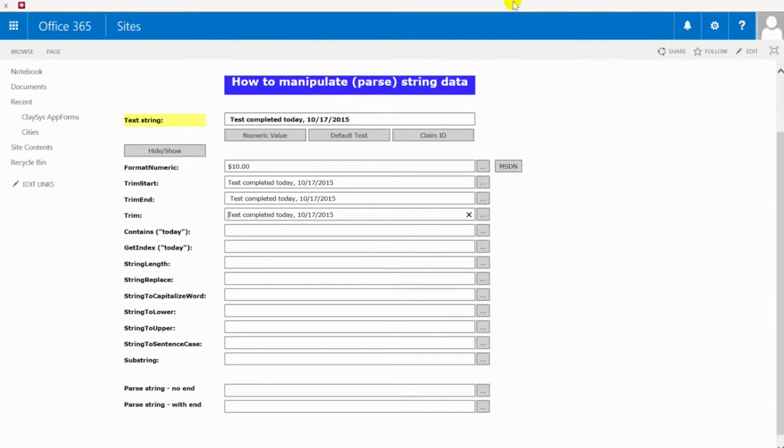Okay, so the next two things that we'll look at here are finding a character or a word in a string. You can see above the string test that we're using here today: test completed today, and then today's date. I'm going to be using the contains function to see if that string contains the word today. In that case, we know that it does. So this returns a Boolean, a true or a false. If I click that button now, you'll see that it does indeed return true.